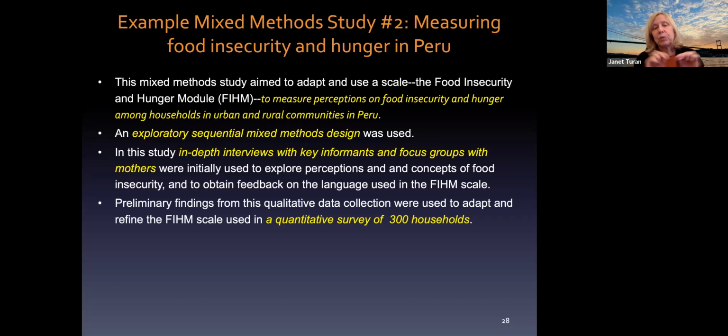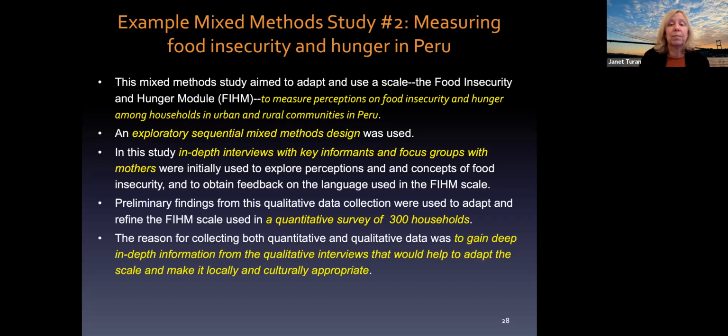That helped them to refine, adapt, and change the scale and use it in a quantitative survey of households. Again, here they wanted to use the qualitative information to help them adapt this quantitative survey measure and make it locally and culturally appropriate. So this is a very common use of mixed methods.